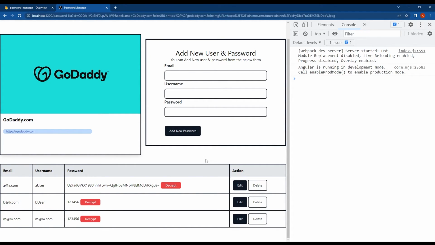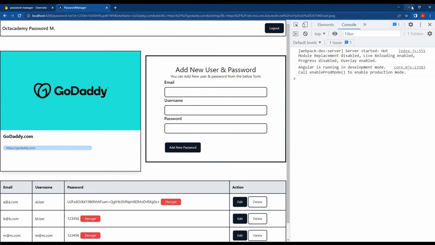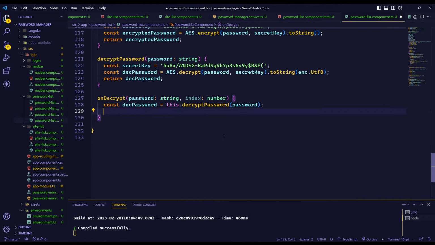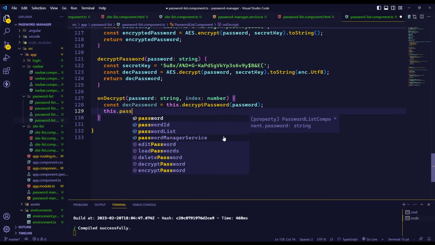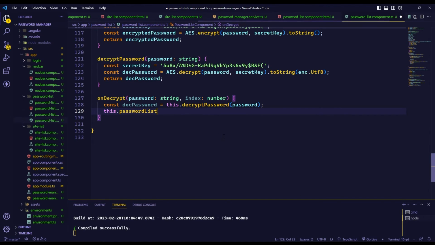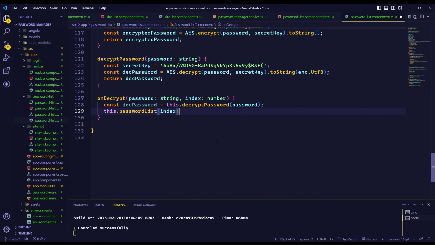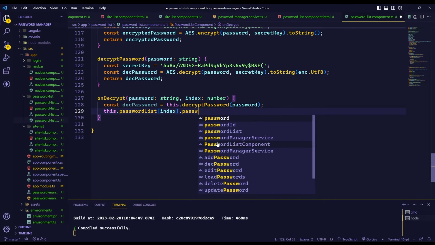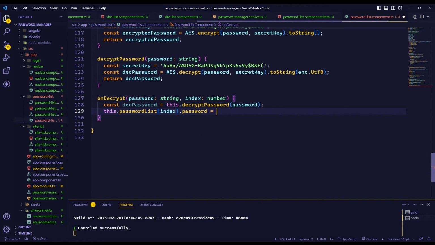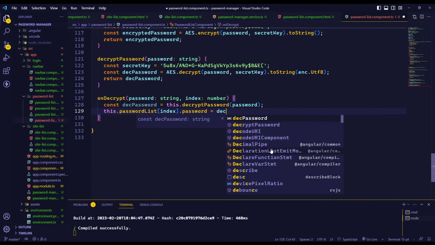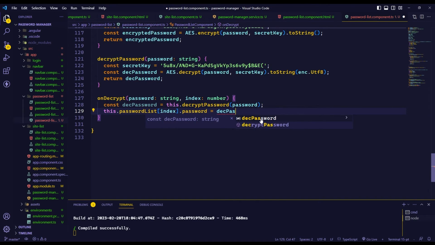So now guys, we can easily replace this decrypted password value. So let's do this inside the onDecrypt method. First the passwordList array. So this dot passwordList and filter this to the target array using the index number. So we get the index number as this parameter. So filter this array using this index number. After this, square brackets and pass the index number here. After this the key name, password, and assign this to the decryptPassword variable.